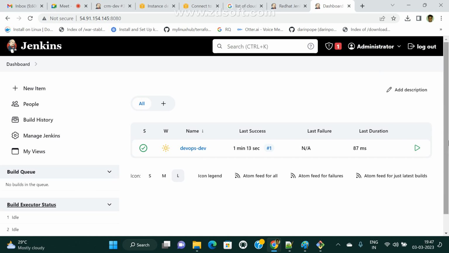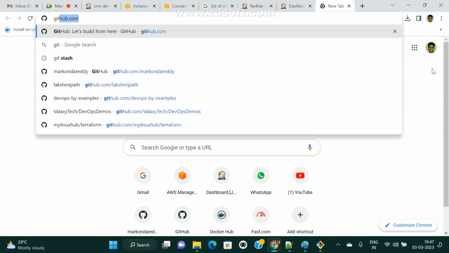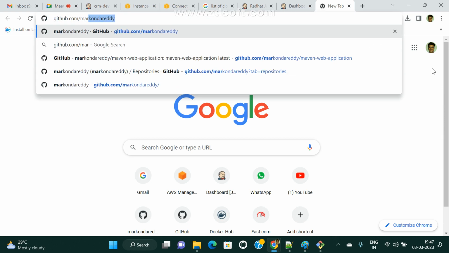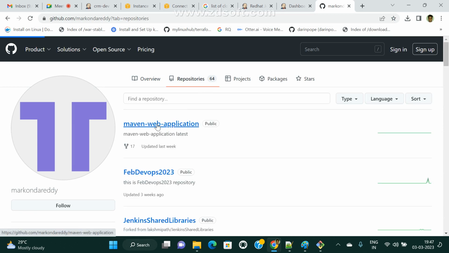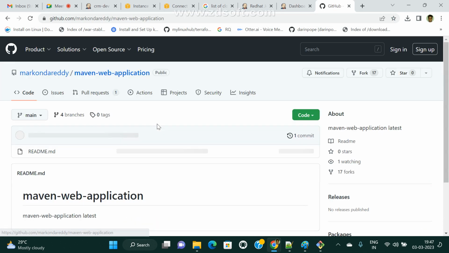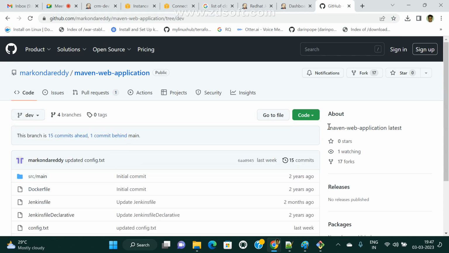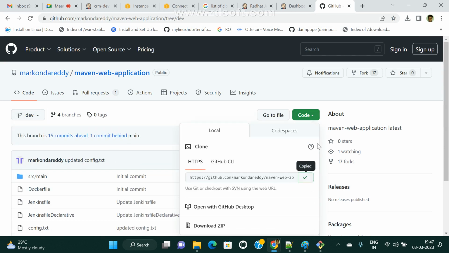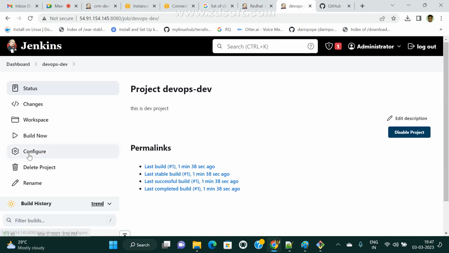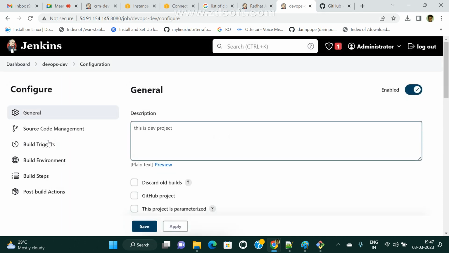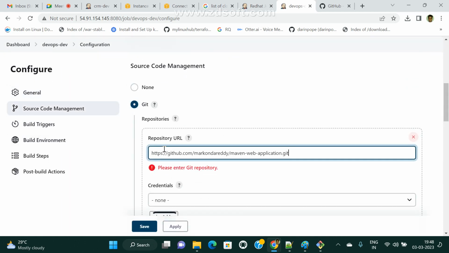How to configure the repository? Same story. See here, GitHub slash, this is my account, right? Go to this. Now select which branch you want, the dev branch, and copy this. Coming here, go to project, go to configure, go to source code management, select Git, and paste the URL, same.